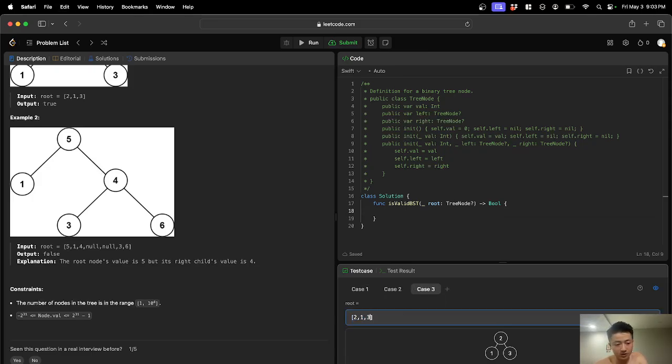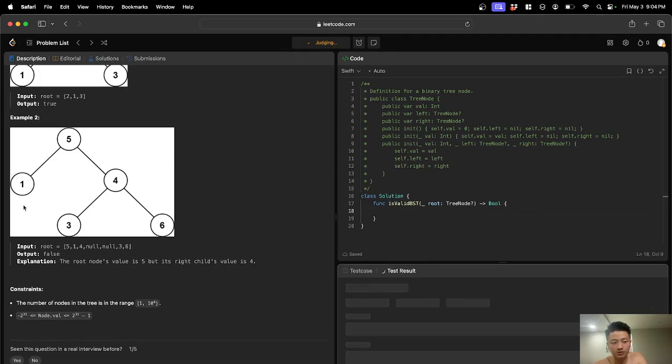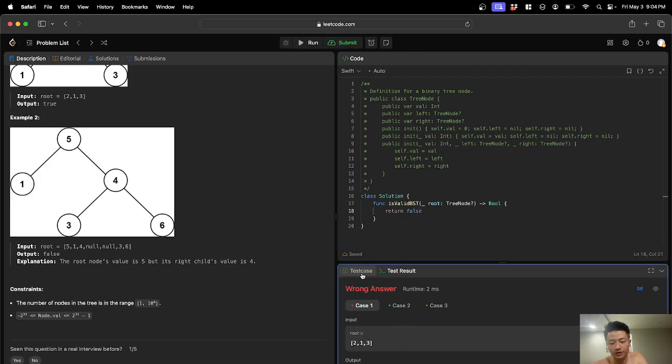So here, let's just use the case 2. Okay, so let's say we do have 0. This one here should still return true because it adheres to all the rules. So let's go ahead and see that in action.